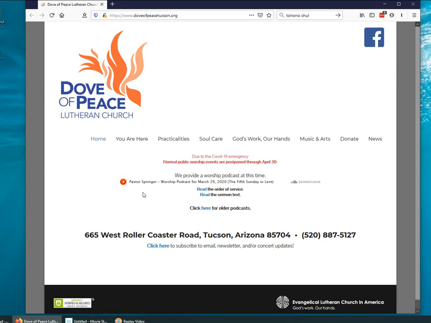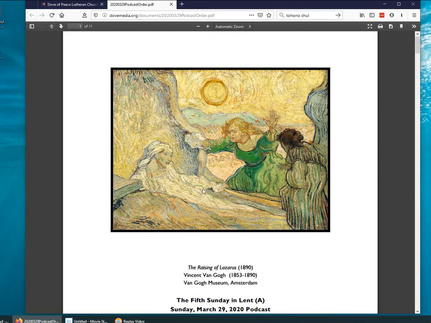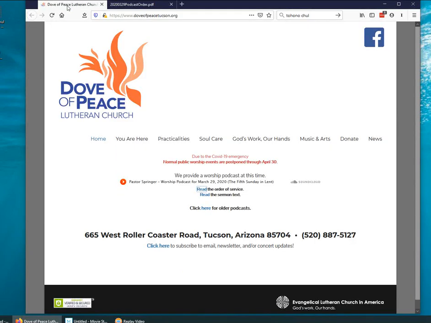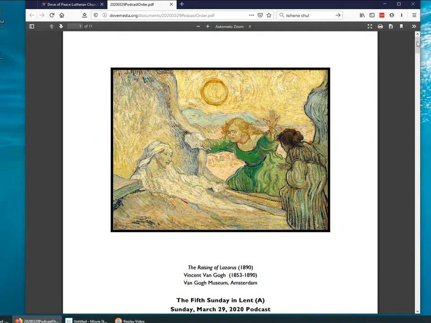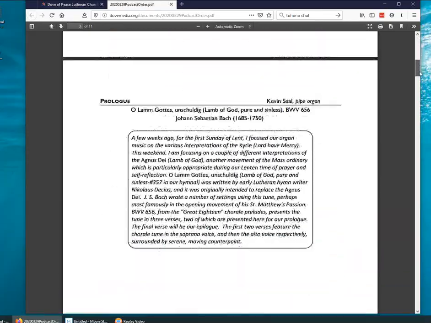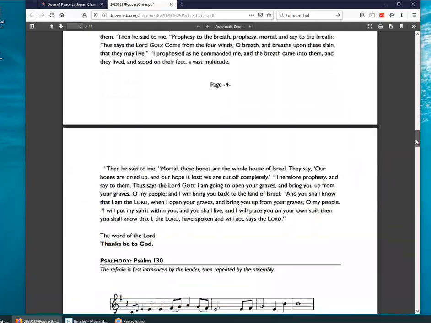Now, the best way to participate in the worship service is to follow along with the order of service, with the bulletin, the program, the service folder, the worship aid. It's got a lot of names. So right beneath the podcast, you'll see this thing that says read the order of service. And when you click on that, presto, it opens up in a new tab, so that while the podcast is still playing, you can just scroll down and follow along.